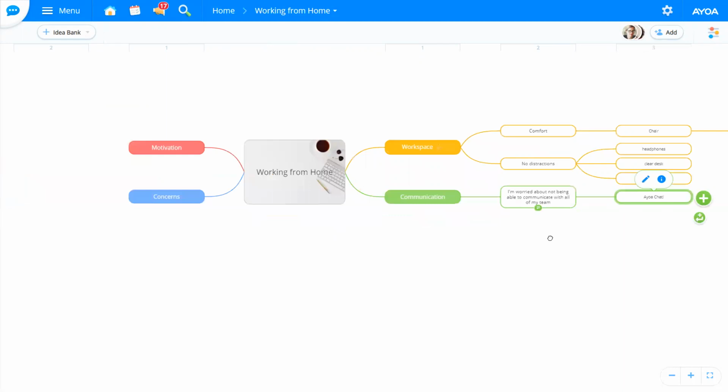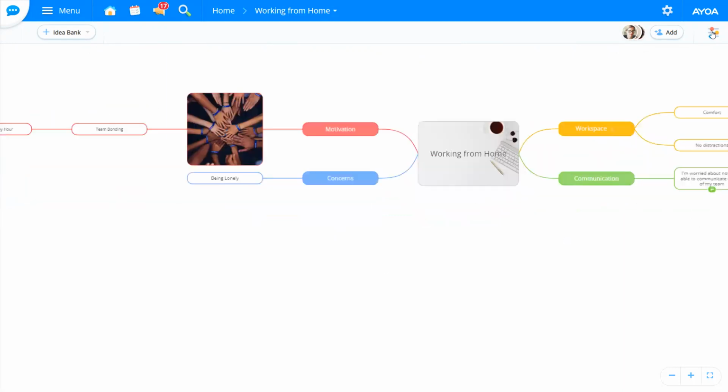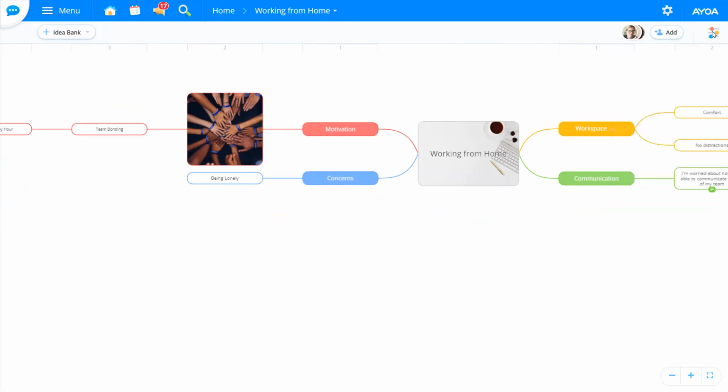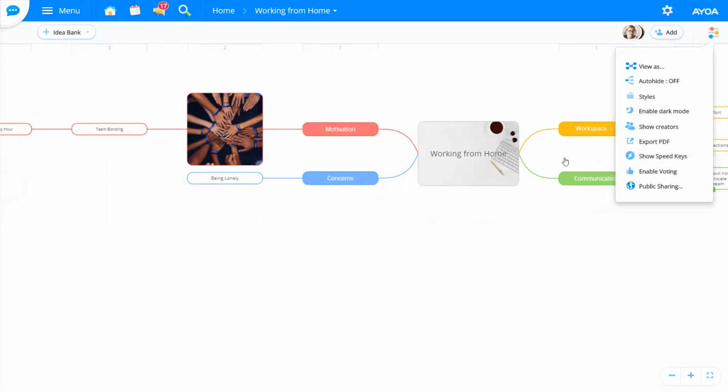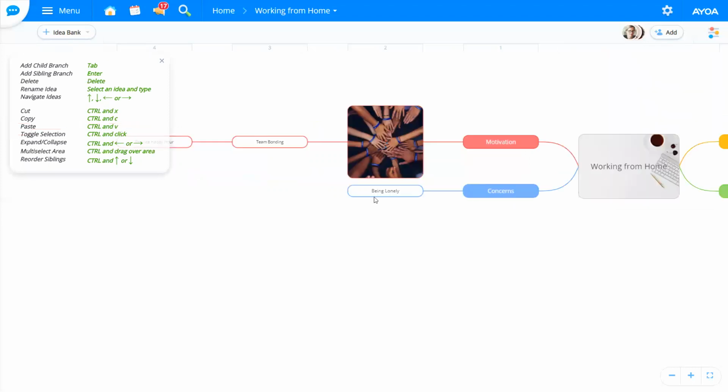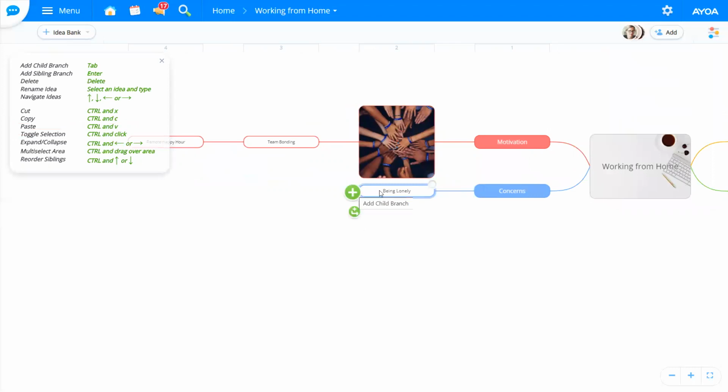And this view works really well with our speed keys. If you want to see these, all you need to do is pop up to the menu, click Show Speed Keys, and you'll see all the shortcuts we have so that you can add branches really quickly. For example, if I just hit Tab, I can enter a new branch.